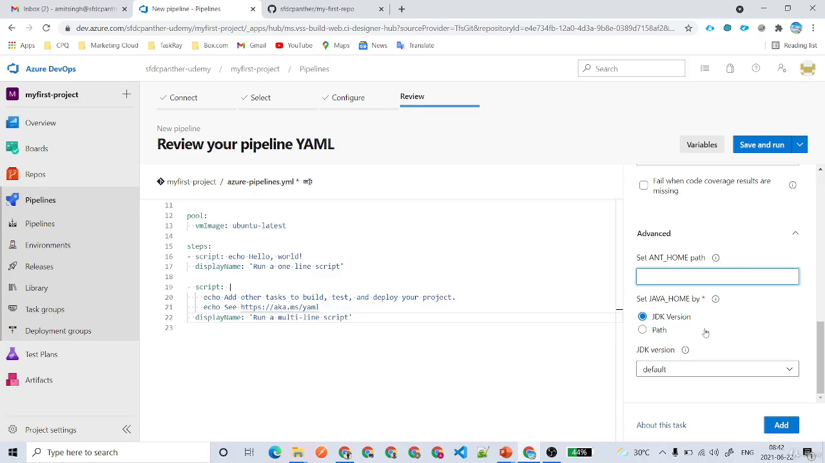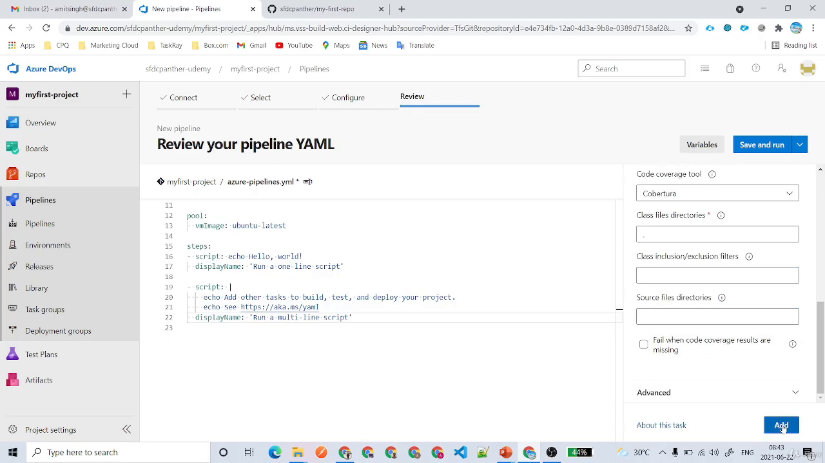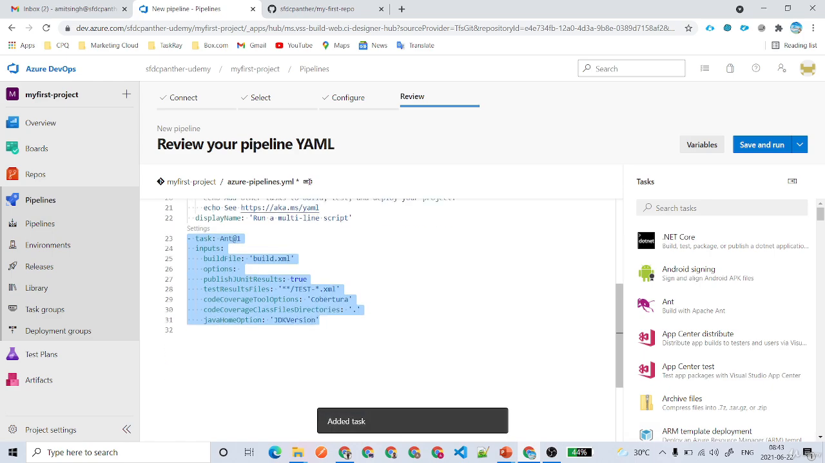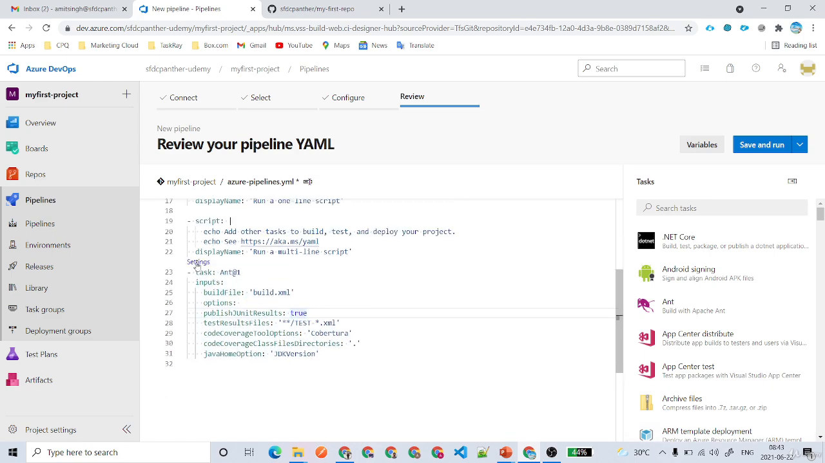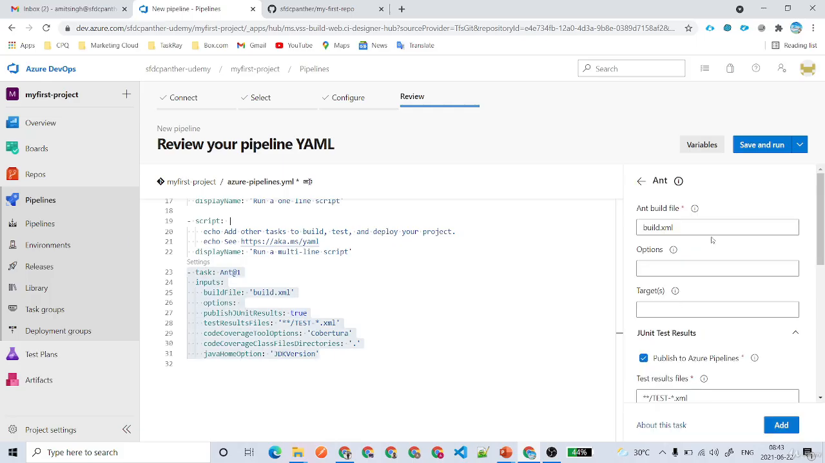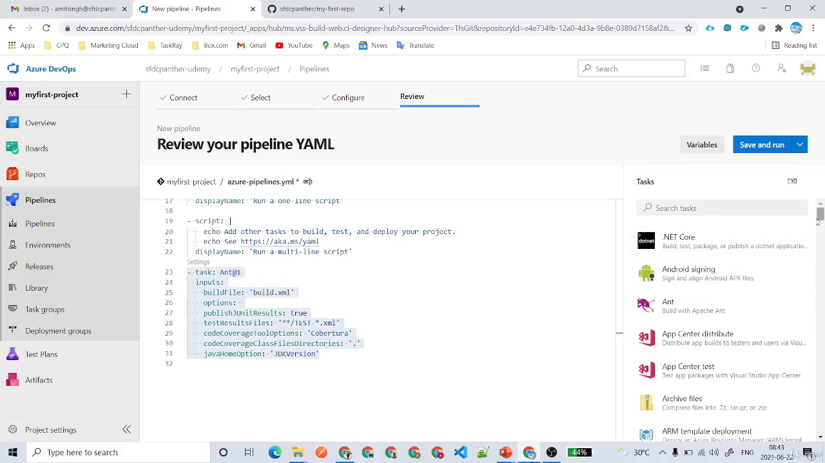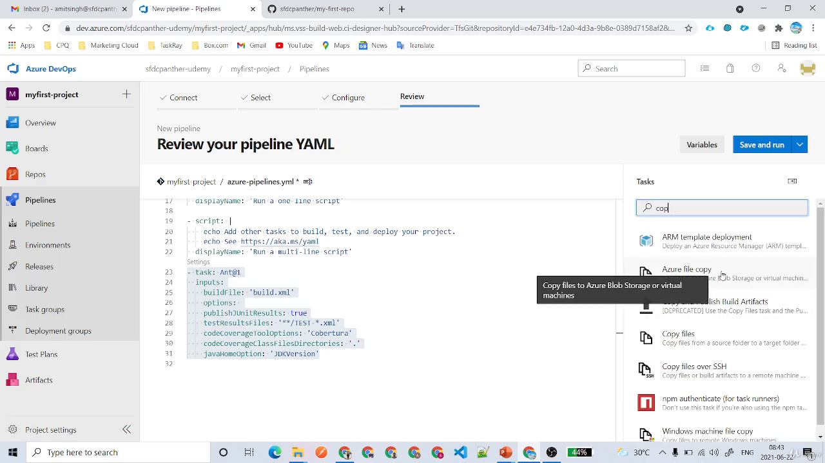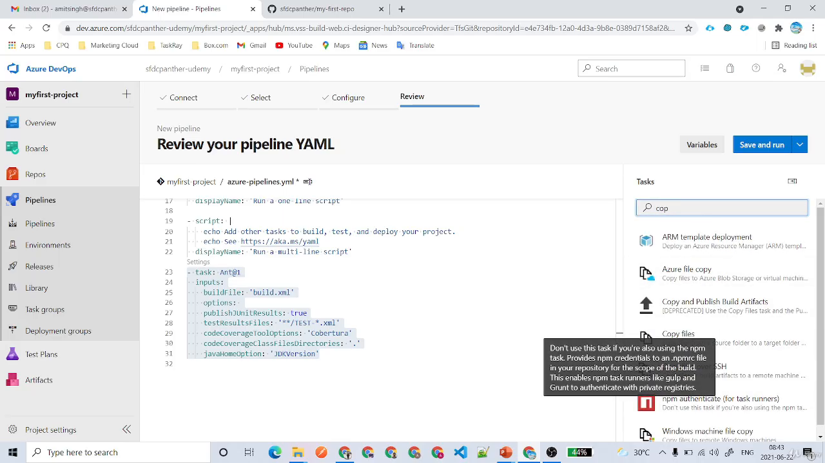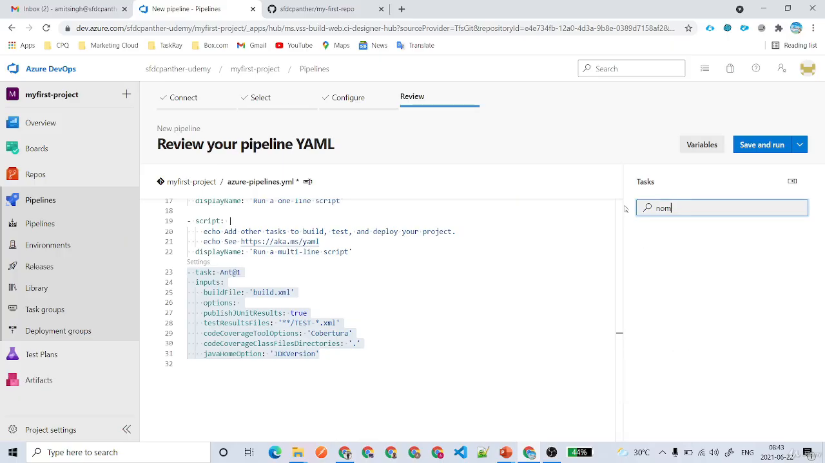Where is your ant home? Where is your JDK version? You don't need to worry about this. And as soon as you click on add, it is going to add a task for you over here. Okay, once you select settings, you will see all these things again. If you want to add more, you might have something for copying the file. You can have like Azure file copy. You can have some npm command as well to install those things.